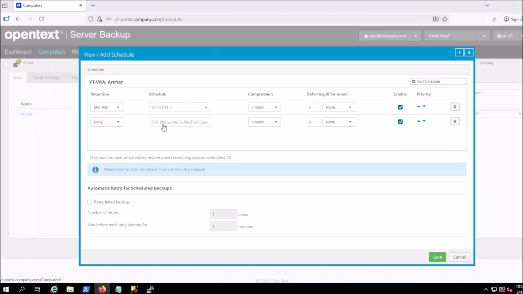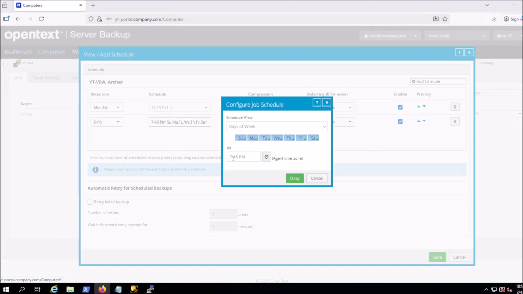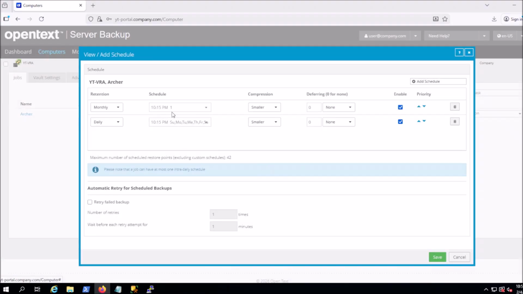And then the short version of this is that for the dailies, we actually want to edit this to be running at the exact same time. So I'm going to select in here to adjust the time to 10:15. This may seem a little bit odd because the first may run on a Sunday or the first may run on a Monday, but it's going to take the top one first and apply that particular retention. You won't get 2 backups running at the same time.